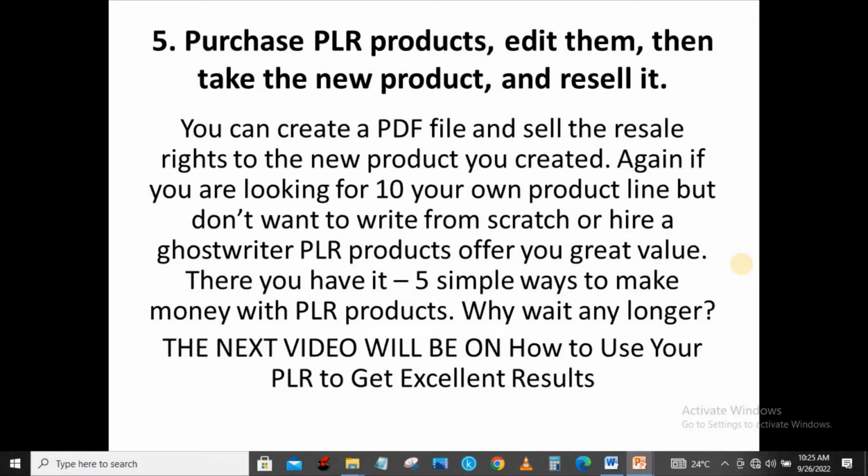Number 5, purchase PLR products, edit them, and then take the new product and resell it. You can create a PDF file and sell the resell rights to the new product you created. Again, if you are looking for products of your own in your line but don't want to write from scratch or hire a ghostwriter, PLR products offer you a great value. There you have it. 5 simple ways to make money with PLR products.